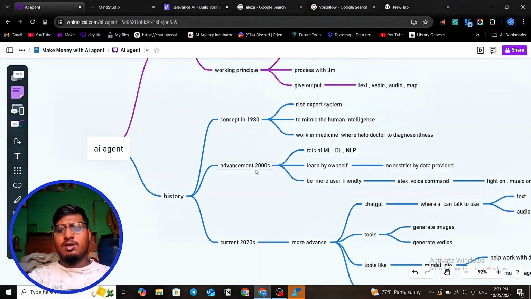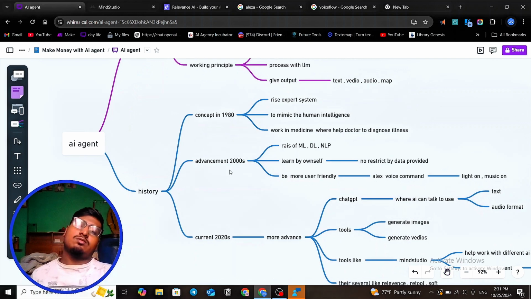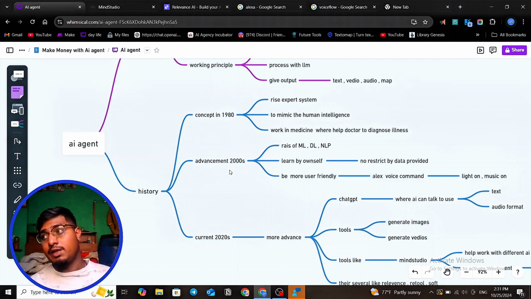That's pretty fun. But now in 2000, AI agents became more advanced. But why? Because of the rise of ML, DL, and NLP. ML means machine learning, DL means deep learning, and NLP means natural language processing. And why it became more advanced and a bigger breakthrough is that it can now learn by itself. Before that, AI agents depended on the input provided and the flow decided by the programmer.